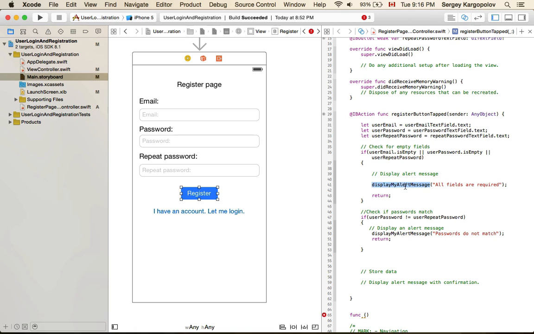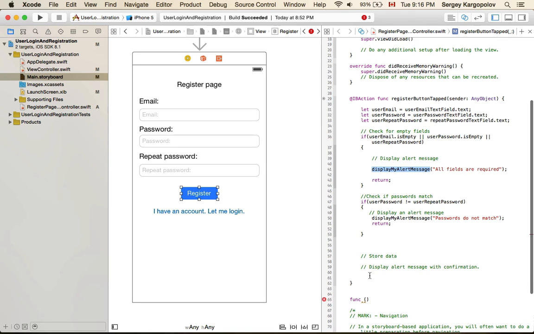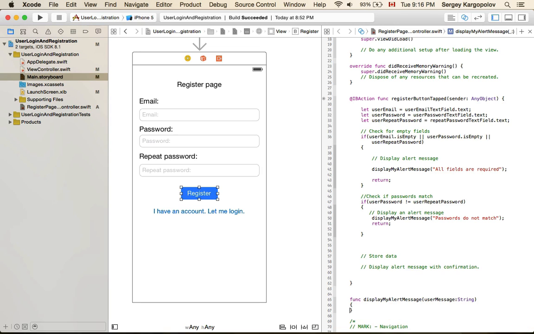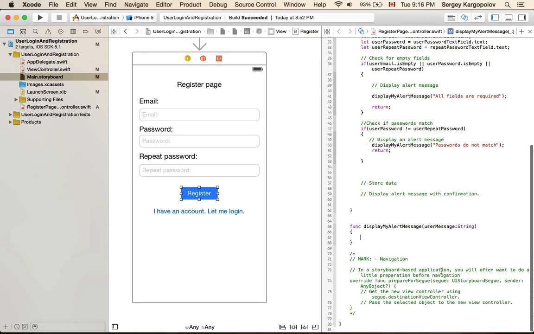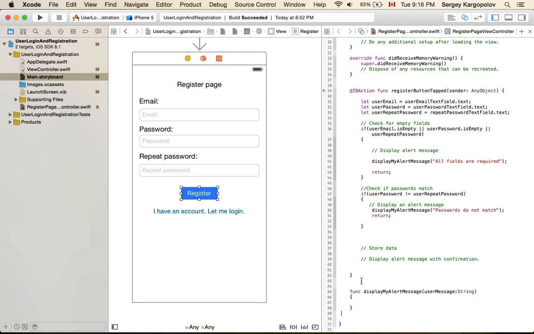Okay, so our function will be called display alert message. All right? And it will accept user message as string. Okay, so let's delete this. I'm not going to use it.